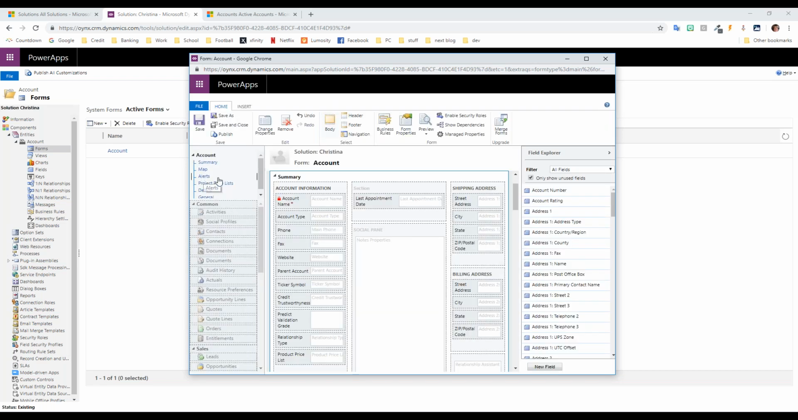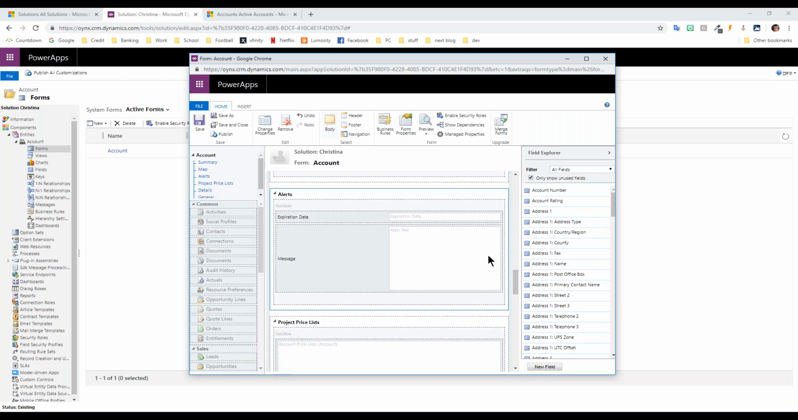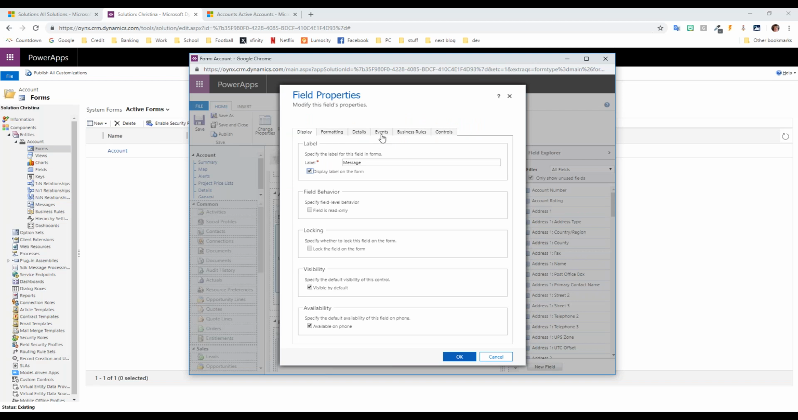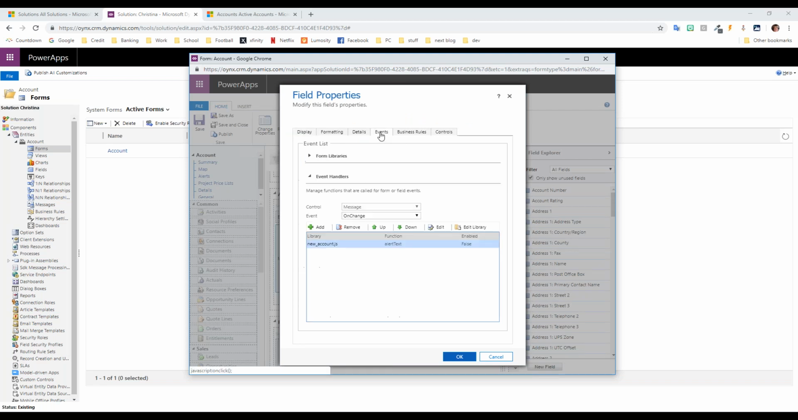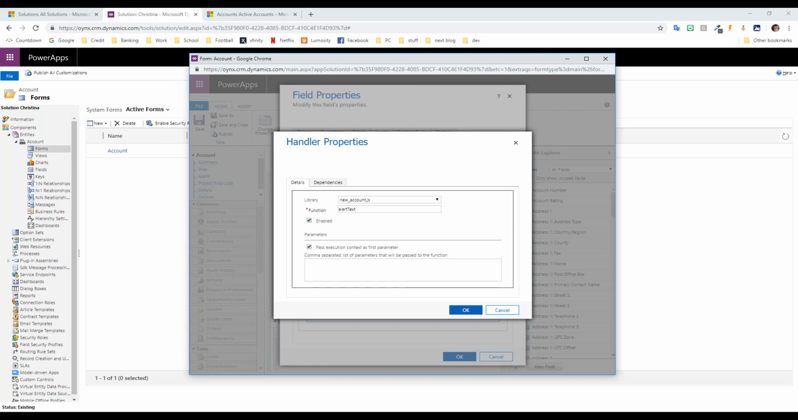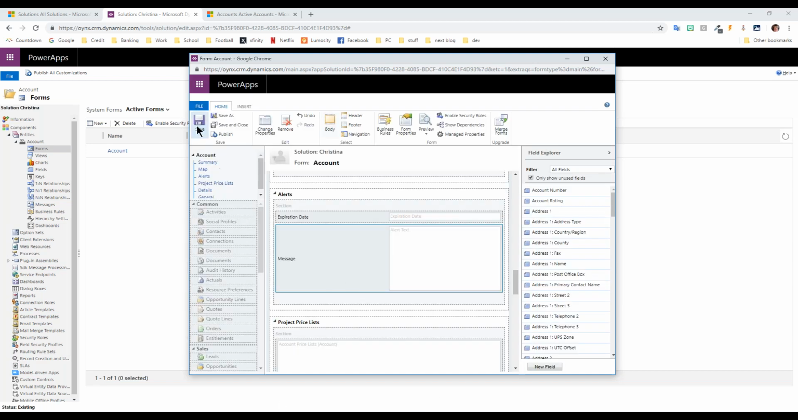So the other function I'm going to call on change of my alert message. So I have an alerts tab here, and I have a message field, which is my alert text. So if I just double click on this field and get into the field properties, I have a tab up here for events. I simply click on that. Again, I've already added the event. I've already added the on change event here. I just disabled it. So I'm going to open that up and enable it. Say okay. Say okay. And then I'm going to save and publish my changes.